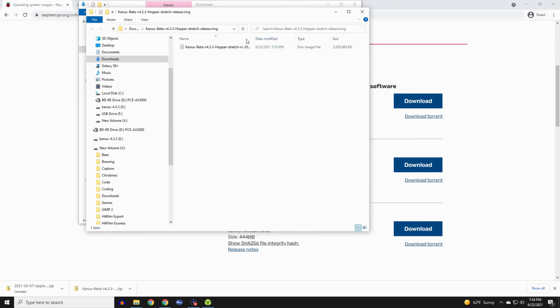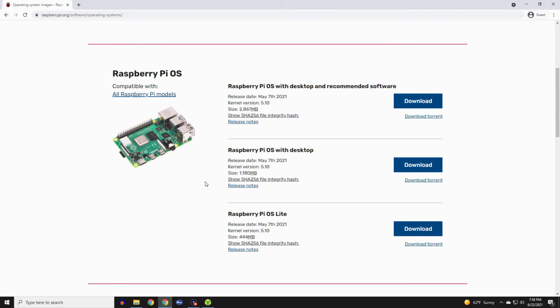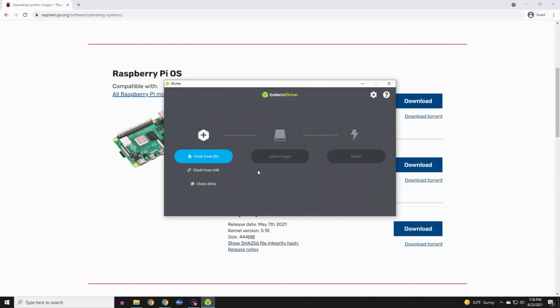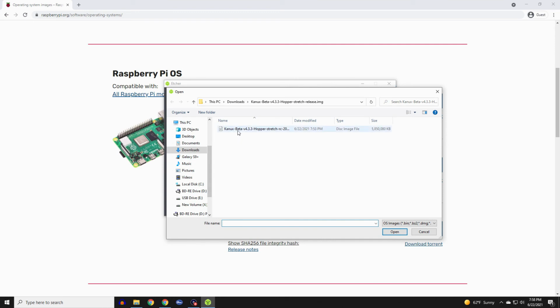Okay, so it's successfully extracted. All right, once your files are downloaded and extracted, we're going to use a tool called BalenaEtcher. If you don't have it, go ahead and go to Google, find it and install it. Pretty straightforward tool used to flash your SD card with pretty much any image you got out there. So once you're ready, you go ahead and click this flash from file. Find the file that you just downloaded and extracted.